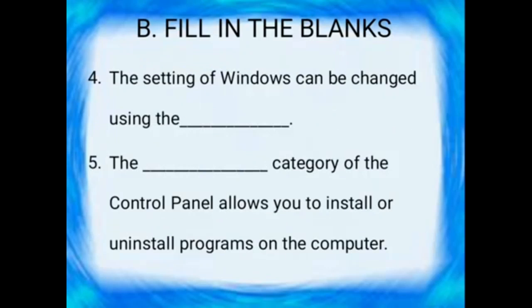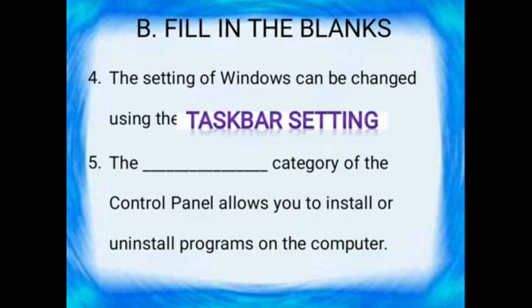Okay, the next one, the settings of Windows can be changed using the dash. Settings of Windows, where? Yes, taskbar settings. So settings of Windows can be changed using the taskbar settings. The dash category of the control panel allows you to install and uninstall programs. The option is programs only. Okay, did you note it, Kanna?